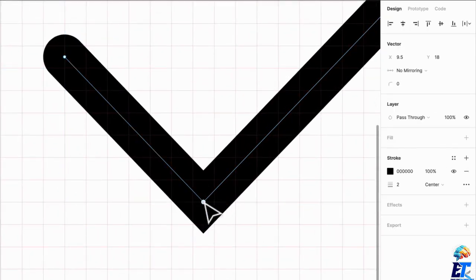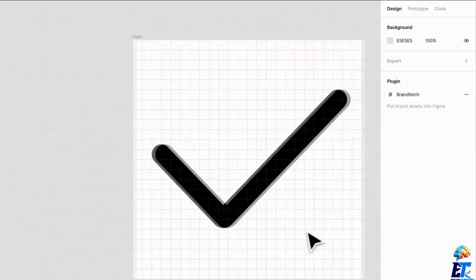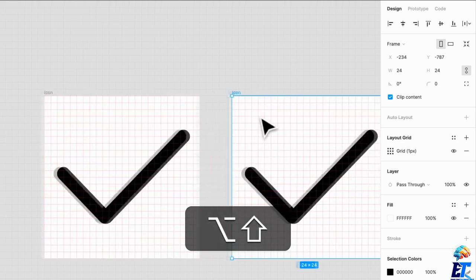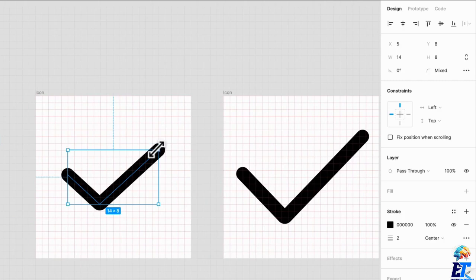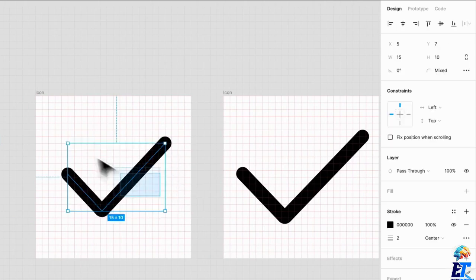And you can also adjust there to make it a little more rounder. There you go. We have an actual check icon. And you can duplicate that and you can actually make a variation of it. You can make this a little bit smaller if you want.